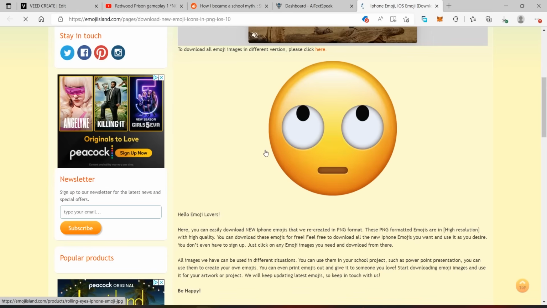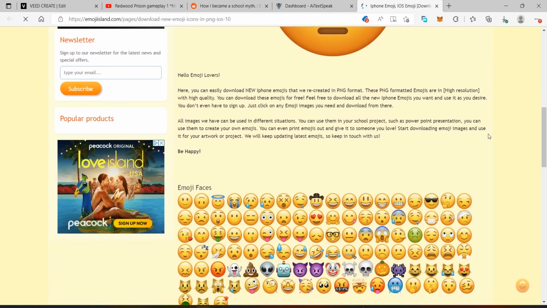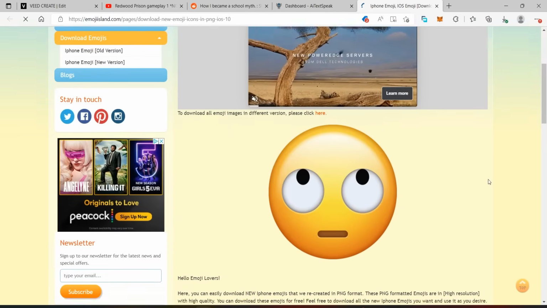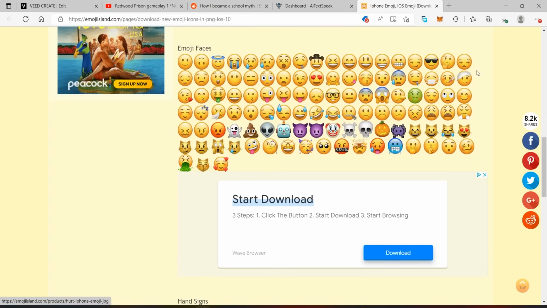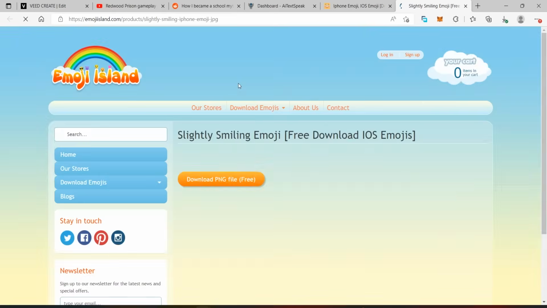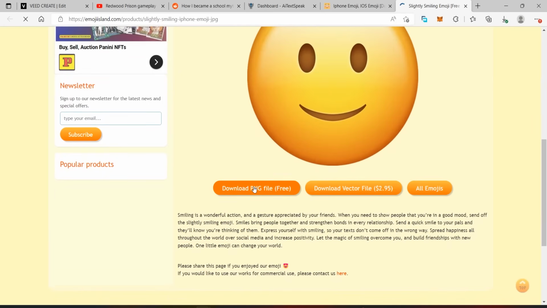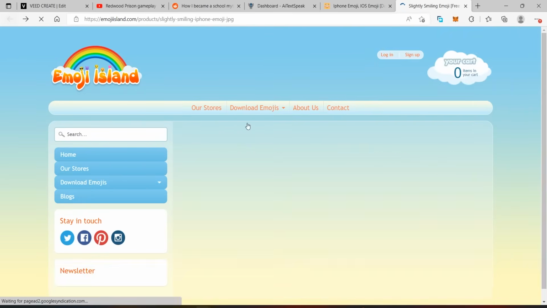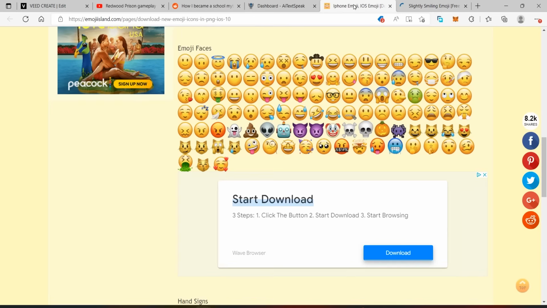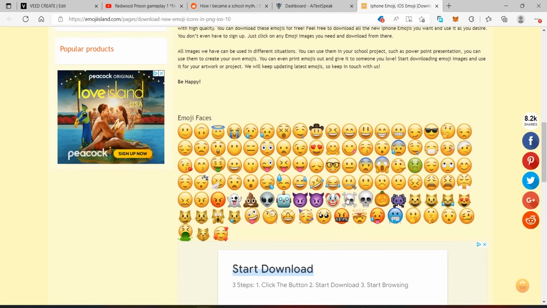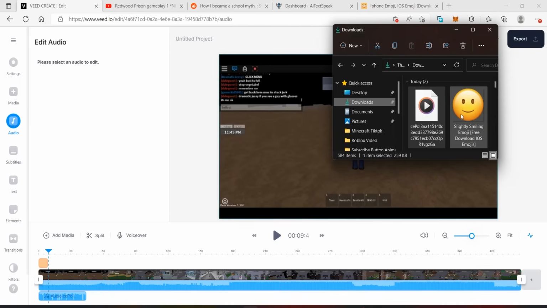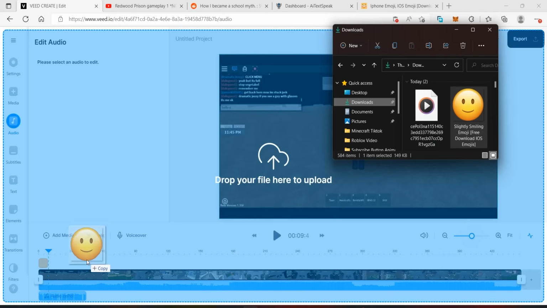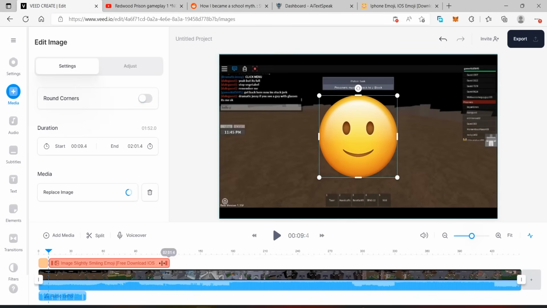There's one thing in these Roblox Storytime videos, and it's emojis. I've seen them in every single example that I've seen. So I found this page. It will be in the description below, and it allows you to download what emoji you want. So we're just gonna click here. I'll just use this one as an example, and then download free up here. And then you could go back, and if you need another one, just click back here and pick another emoji. Go back to your downloads tab and drag into Veed.